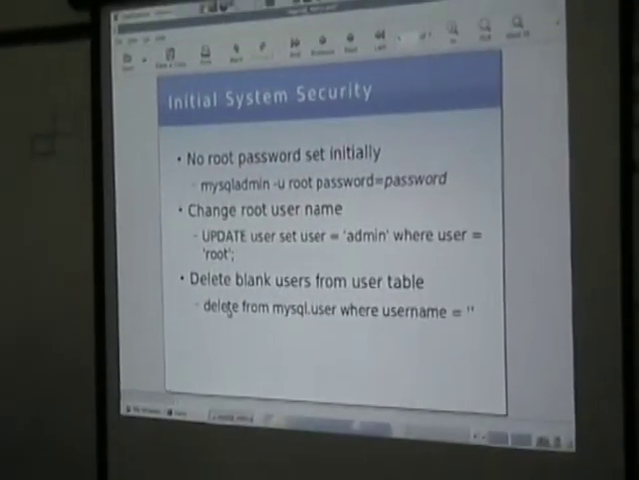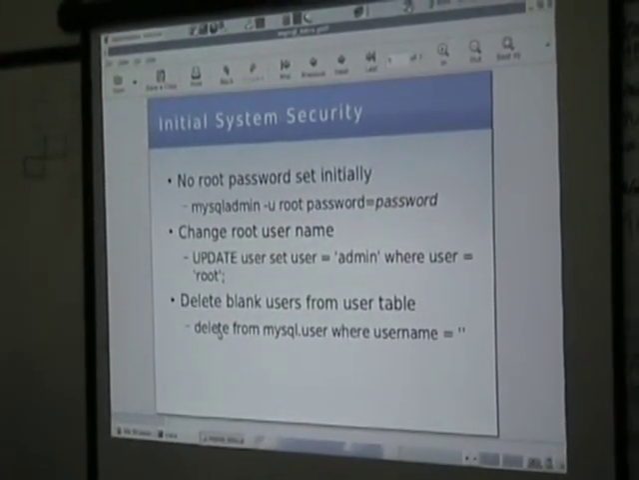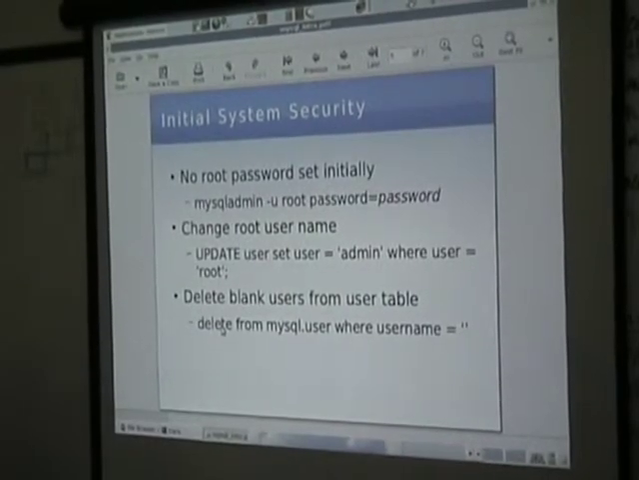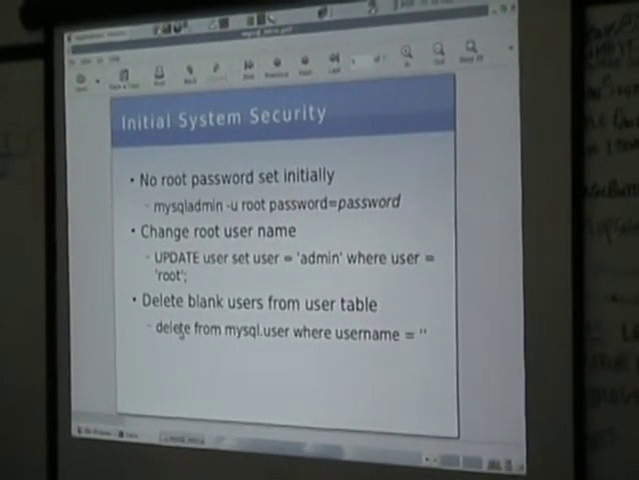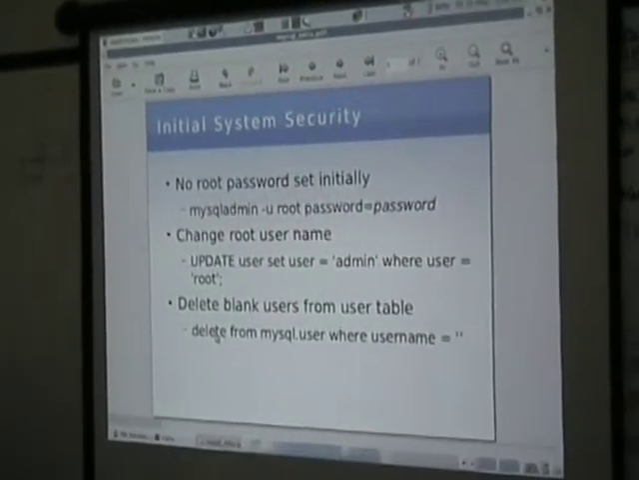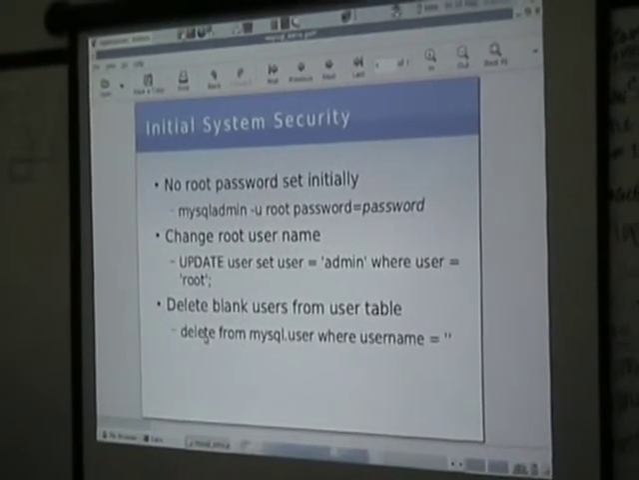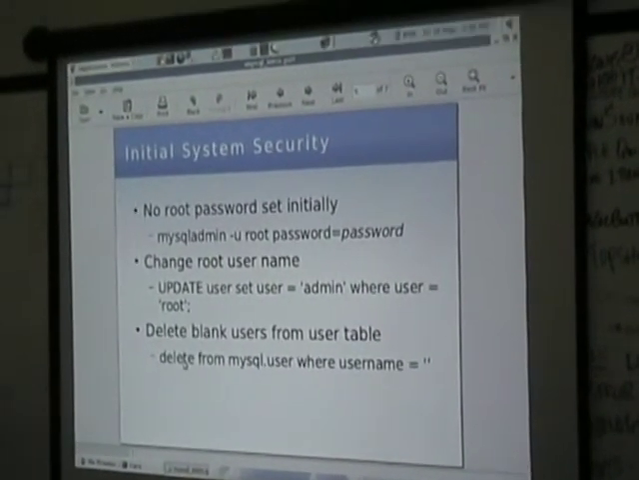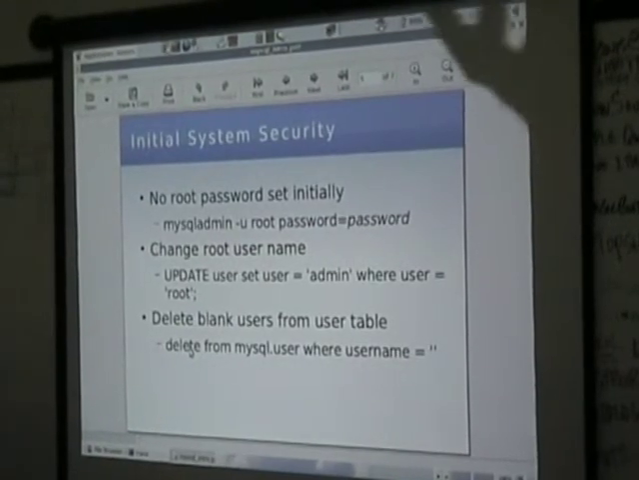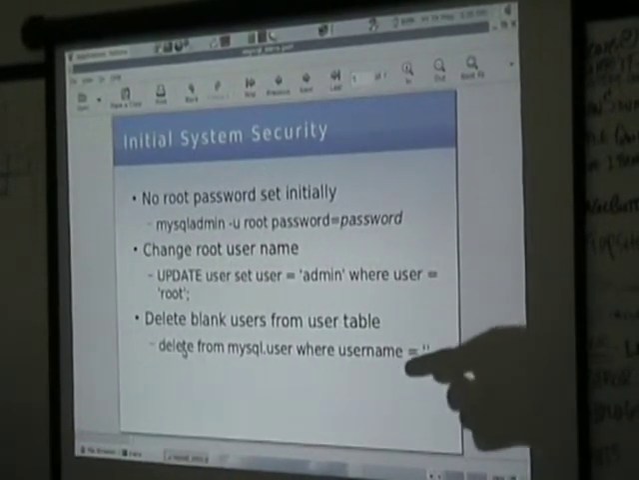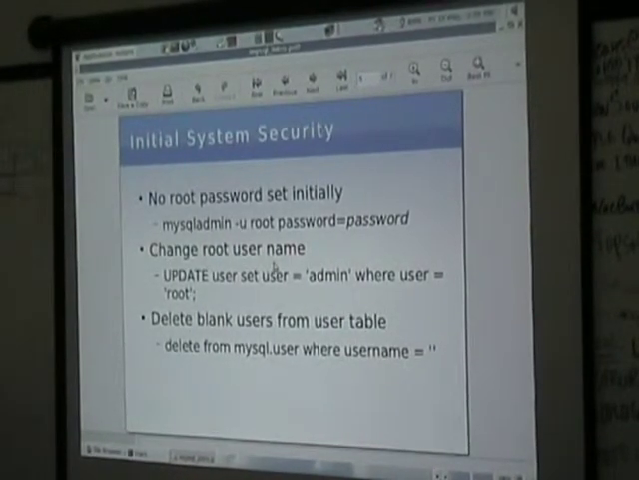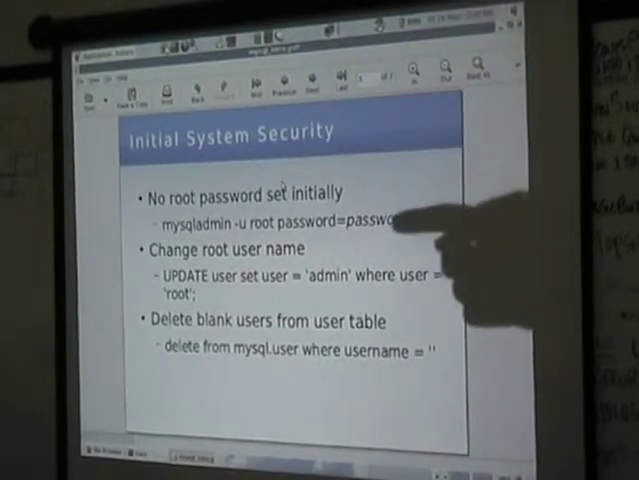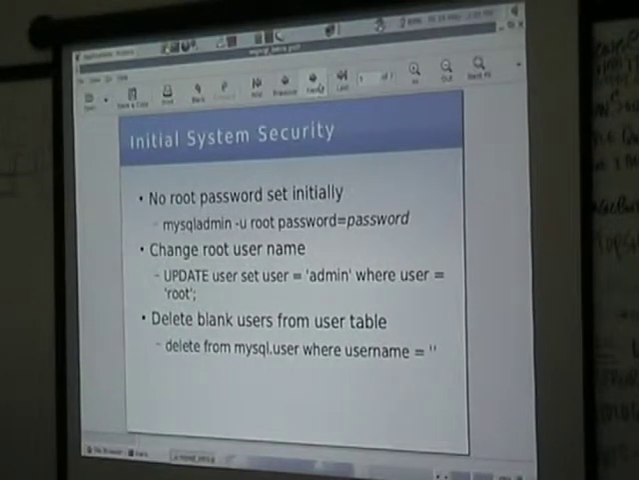All right. With some distributions, when you install MySQL it creates a blank user. It's really not a problem because you're not connecting with a blank username, so it's not going to link up to the blank user. But it's always good to know which users are in your table, so you just delete the user where the username is blank. All right, so that's enough about initial security. The best thing you can remember out of this is to change your root password on the machine. Otherwise, you're going to be in for a world of hurt.